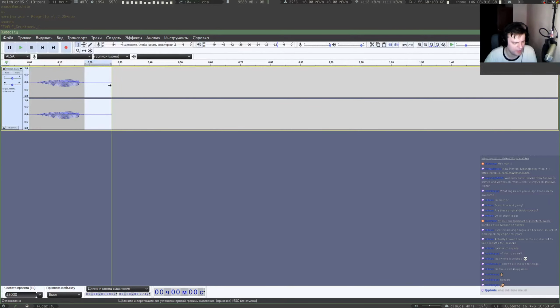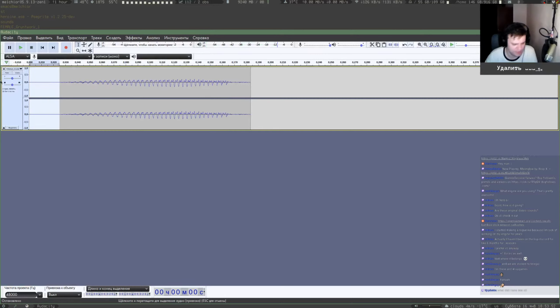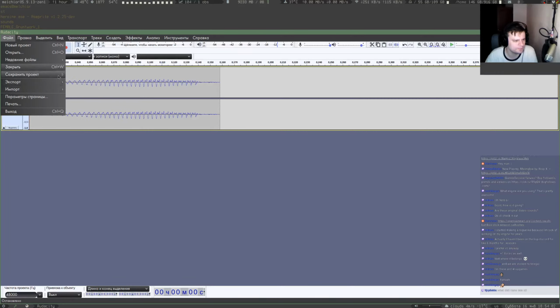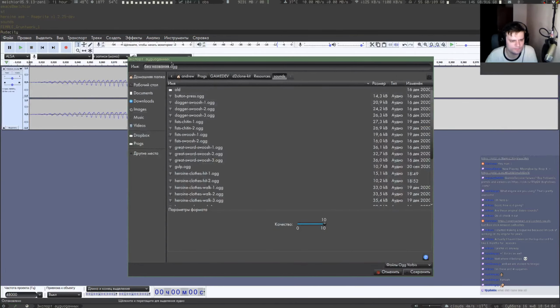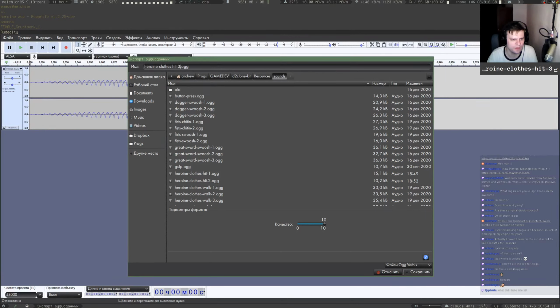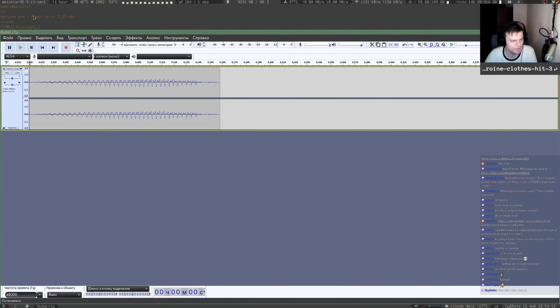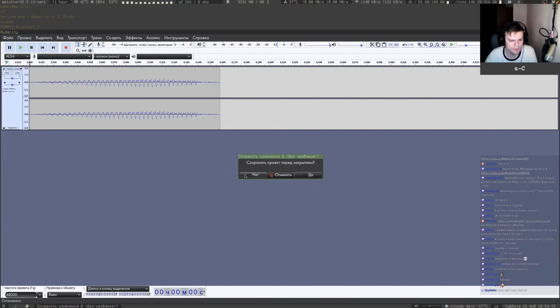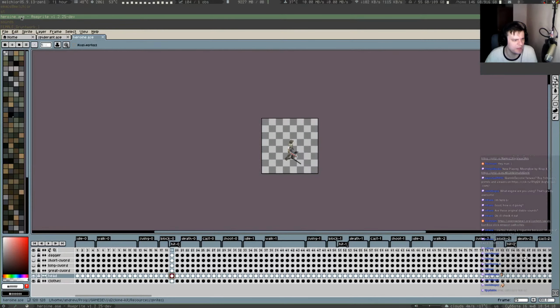Okay, so I cut it at the end. And then at the start, I guess. Yep, that will do. So that would be heroin clothes heat 3. Alright then. So let's now put it into use by the engine.